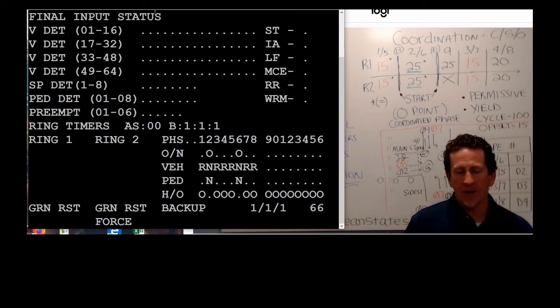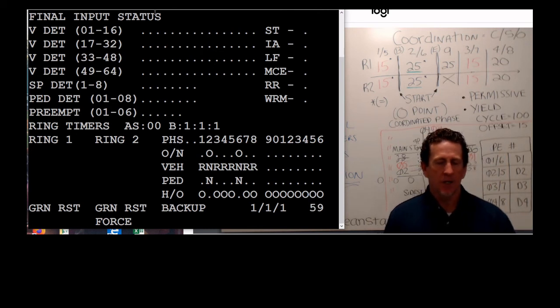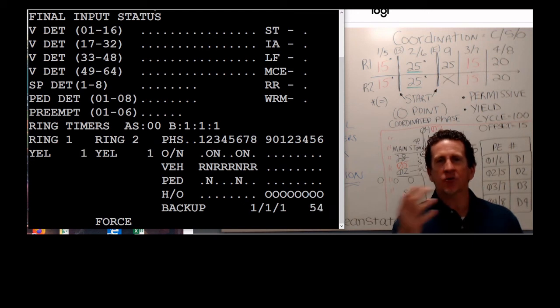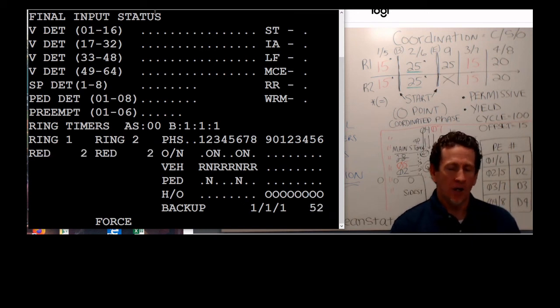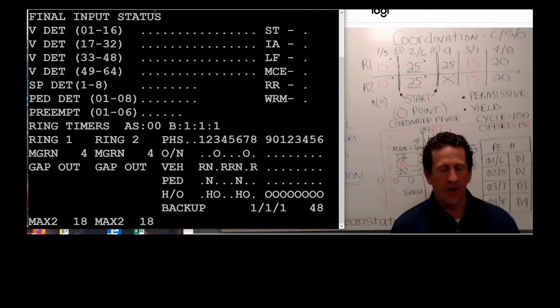WRM, walk rest modifier, RR, red revert. LF, I like to say, is line frequency. Most commonly it's line frequency. But basically, if this was working actively, you just see an asterisk come on and an asterisk go off. Or you could see a 1 come on or a 1 come off. So very, very helpful screen.